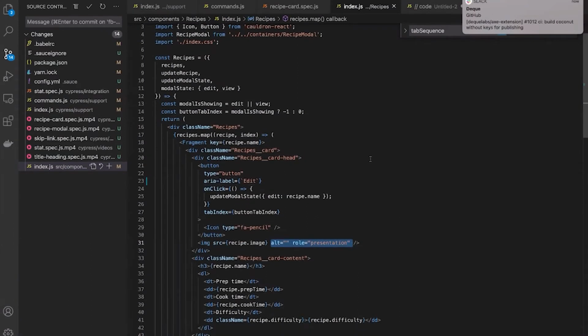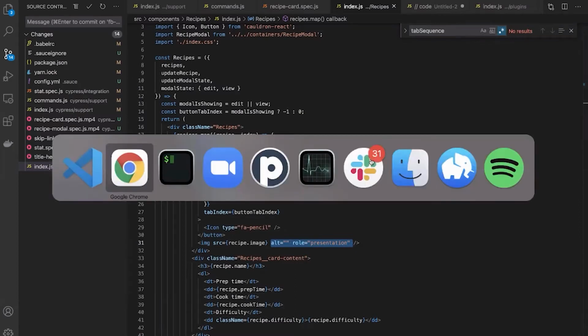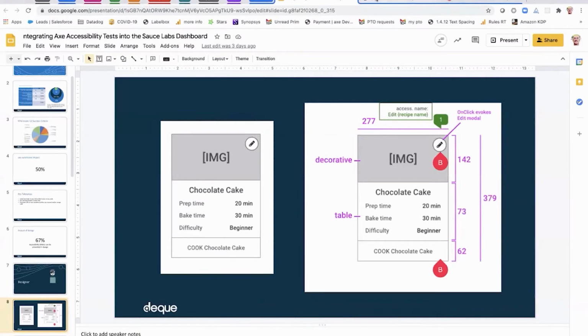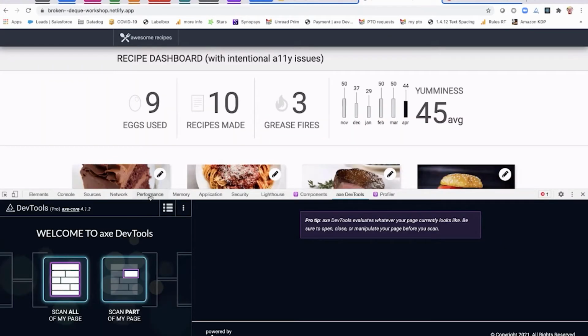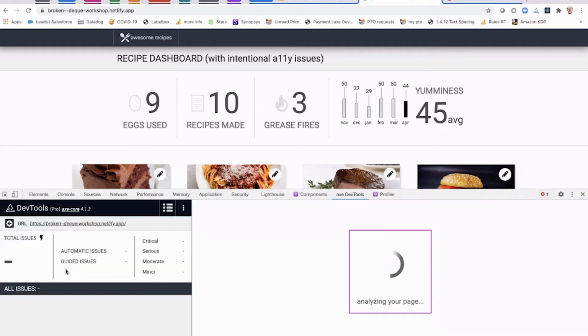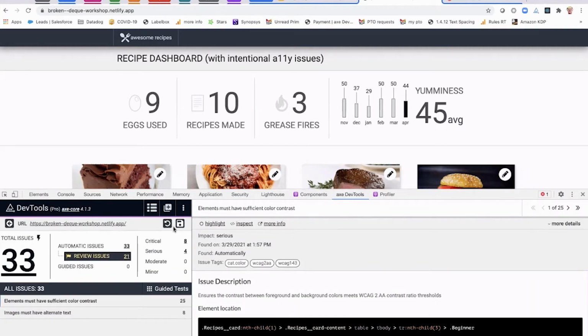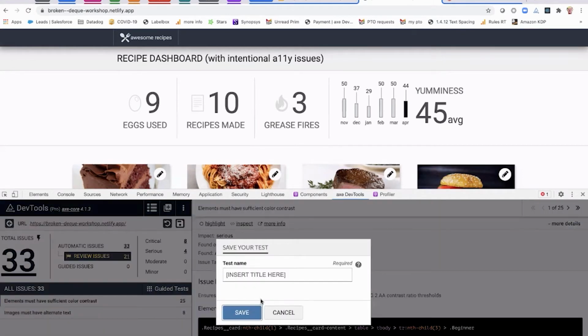And I'm going to do some additional testing that takes me beyond the 50% that can be fully automated. The way that I do that is I'm going to use a tool called Axe DevTools Pro. And I'm going to come into my browser here. I've opened up the DevTools, and with a simple click of a button, I can run all the automated tests that we saw running inside my Cypress tests. I'm going to save this test. I'm going to call it recipe card for recipe app.